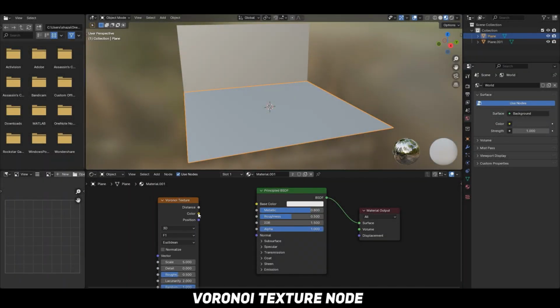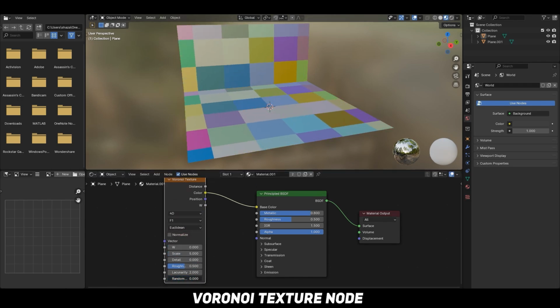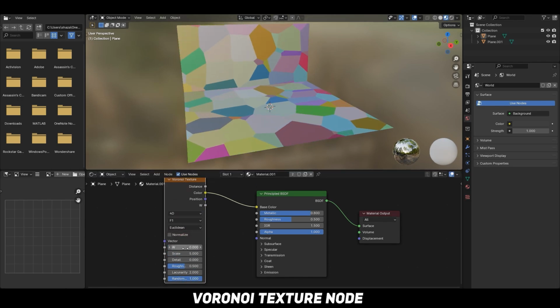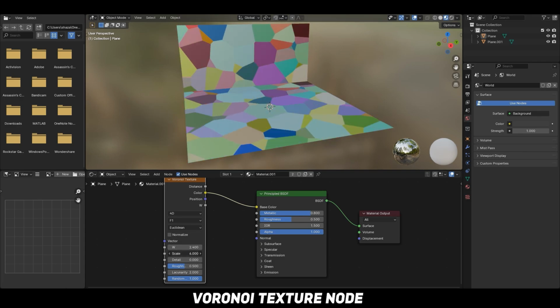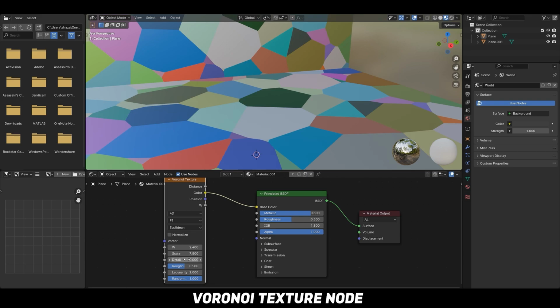The Voronoi Texture Node generates a pattern of cells, each containing a point, based on a set of input parameters. It's commonly used for creating textures resembling cracked surfaces, irregular patterns, or procedural noise, adding detail and complexity to materials in your scene.